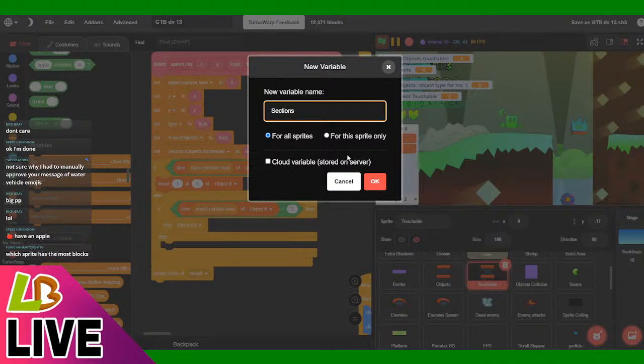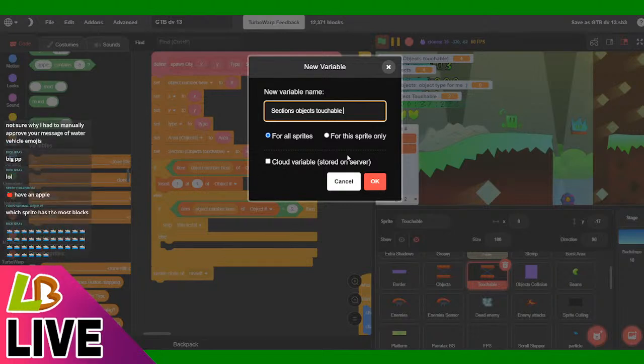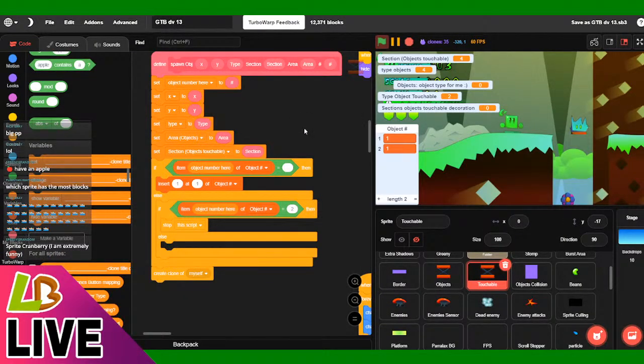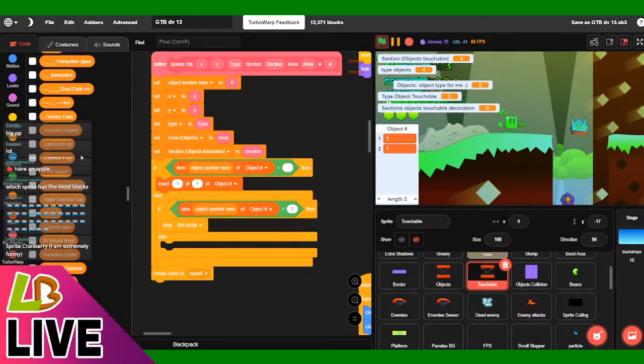Objects, section. Which sprite has the most blocks? I genuinely don't know. Section, objects, touchable, decoration. Sprite cranberry. I'm extremely funny. That's really funny.